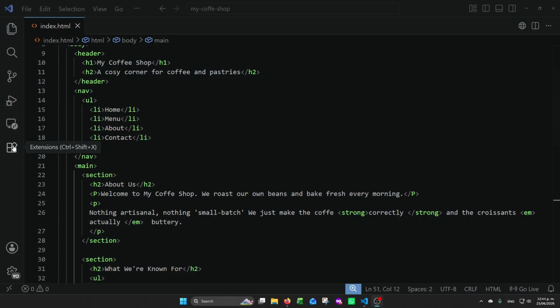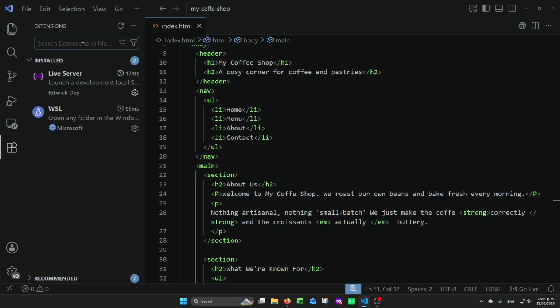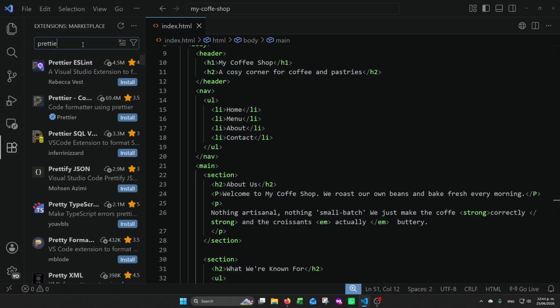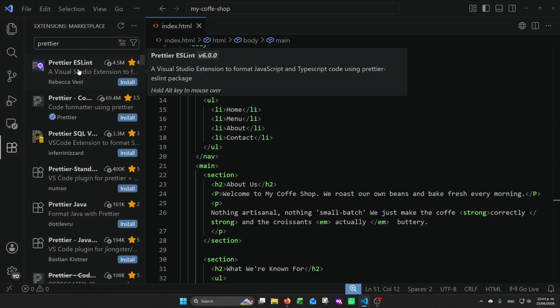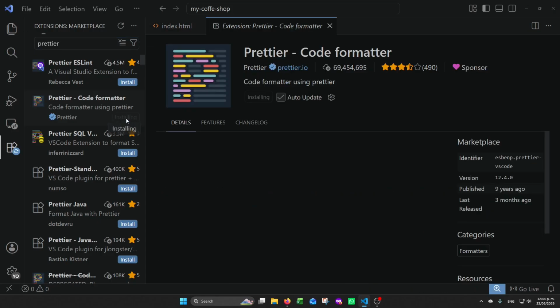So this Prettier plugin, just again extensions icon and then search for it, Prettier, and the one that says Prettier by Prettier with 69 million downloads, install.